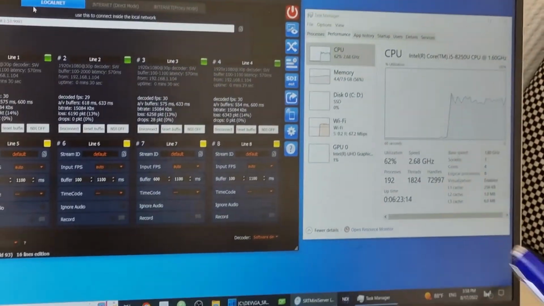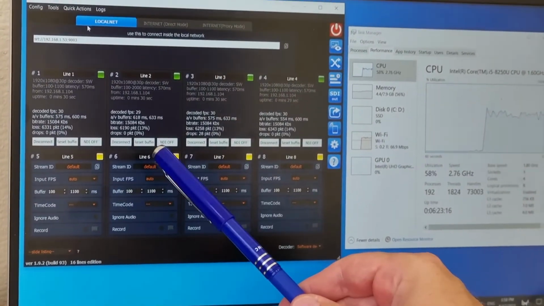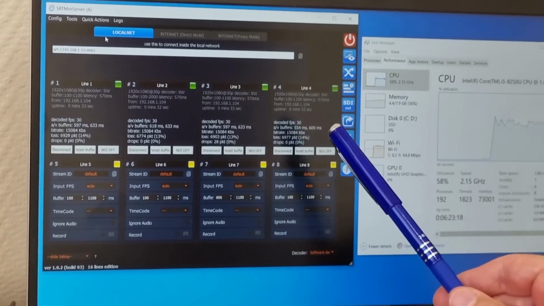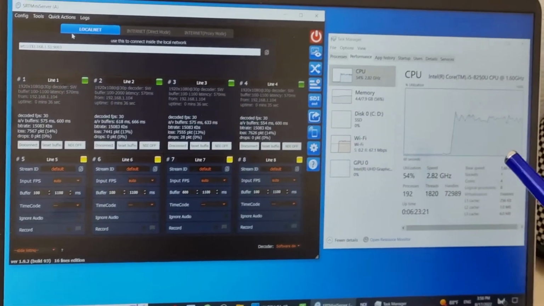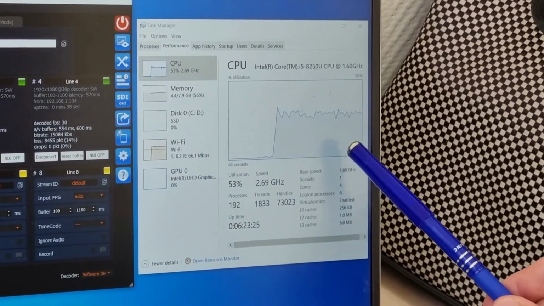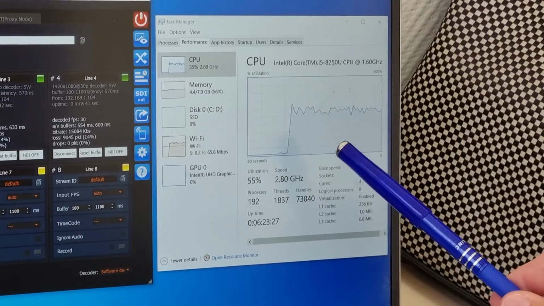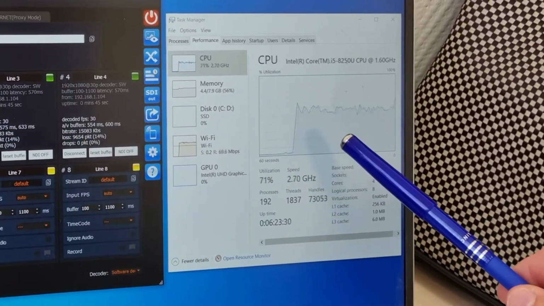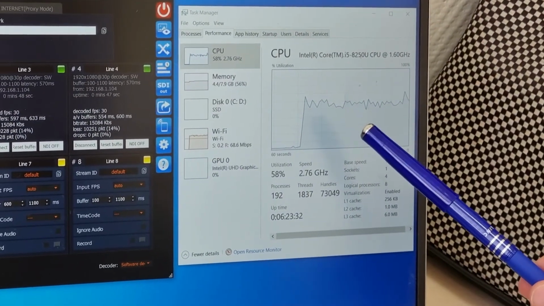As you can see, SRT mini server accepts 4 feeds. And in the task manager, we can observe the alert. As we can see, this computer is suitable for processing 4 Full HD 30fps feeds.